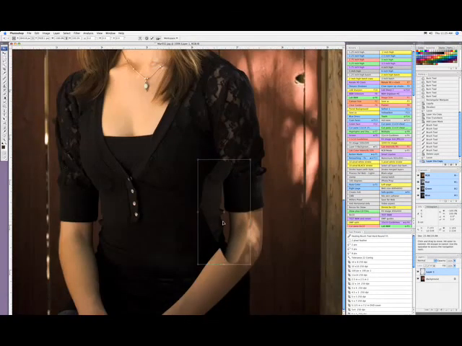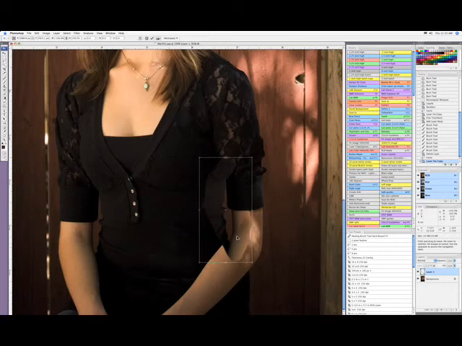And I'm just going to drag this into position. If I needed to, I could rotate this slightly. But right now I'm just trying to match up that sleeve. And that looks pretty good. I know this doesn't look good, but I'll show you what we're going to do about that in just a moment. Okay, I hit return.